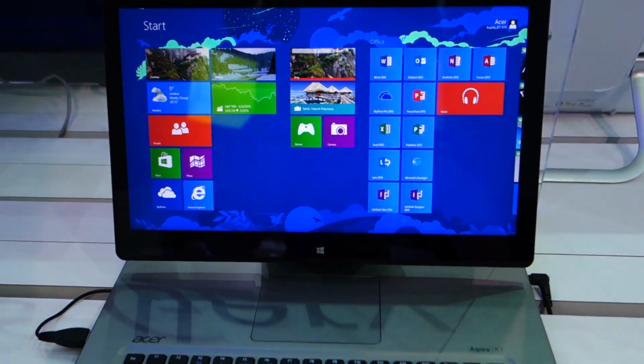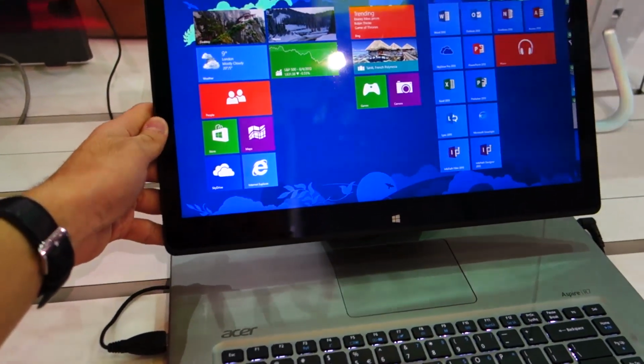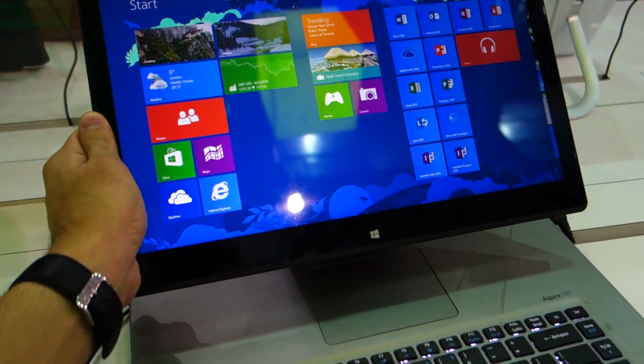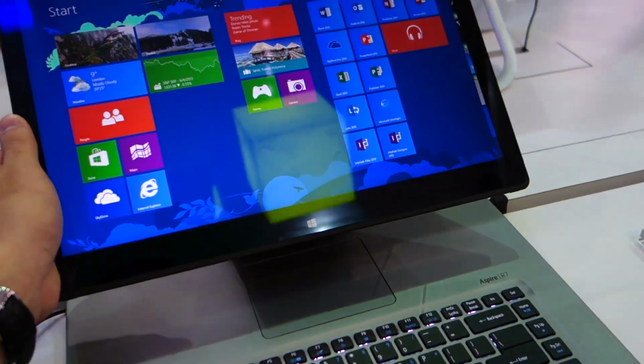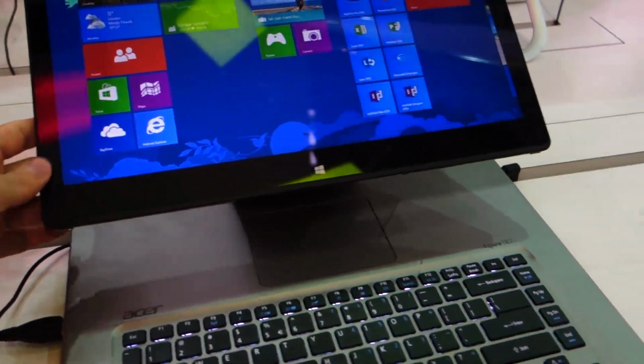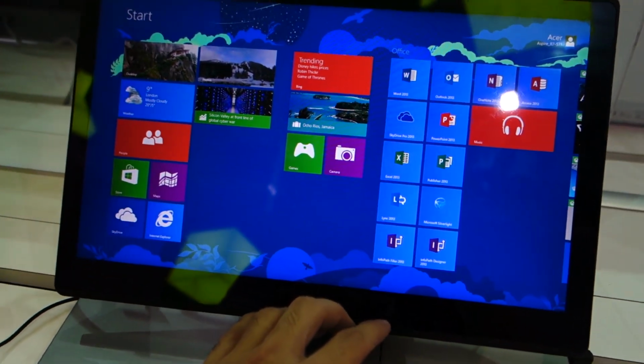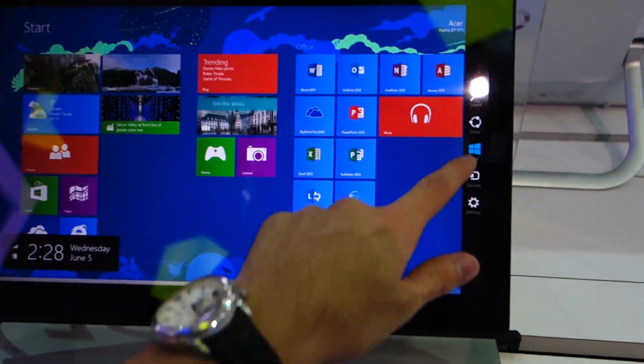We've got here the Acer Aspire R7 571, one of the weirdest looking Ultrabooks I've ever seen on the market. So this was announced and released last month, May, or was it April? Anyway, it's powered by an Intel Core i5 3337U, of course running Windows 8.